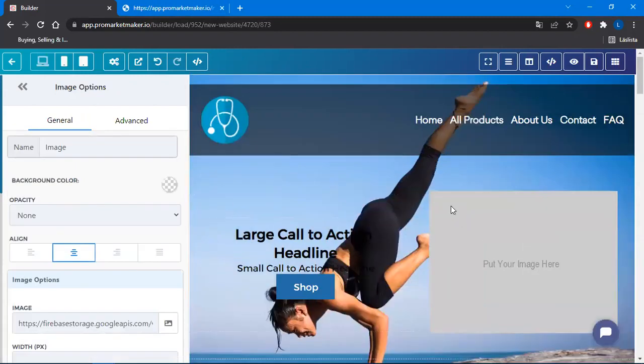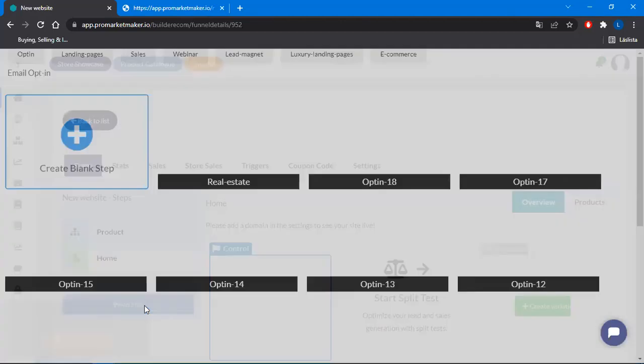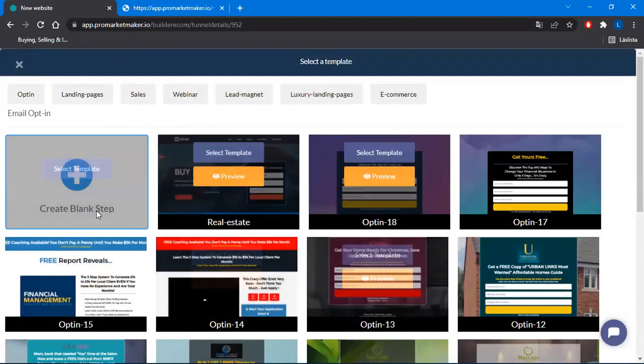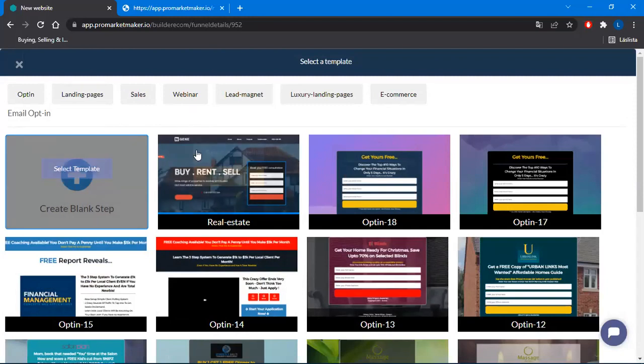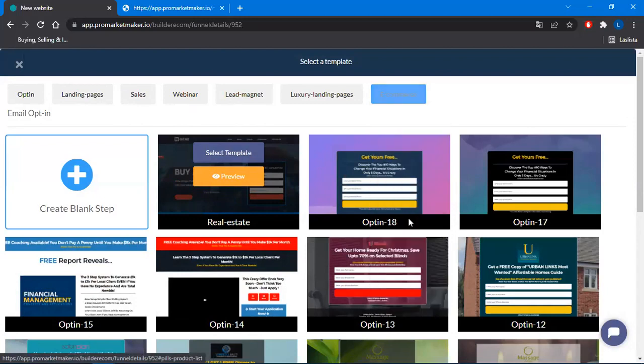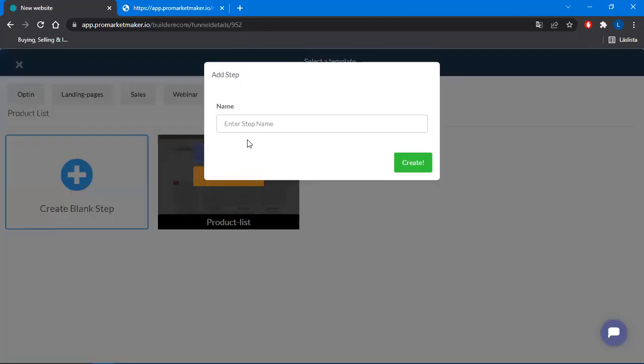I'll show you if we go back to the beginning, and we will add a new step, and we will add the one for, we can just create a blank step, or we can choose this one that says product list. Select that template and call it all products, like so.